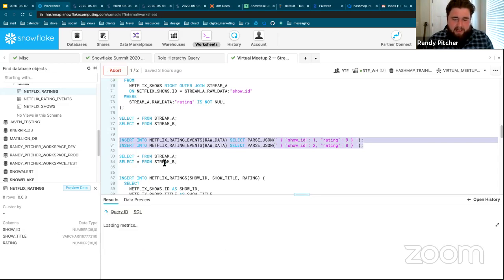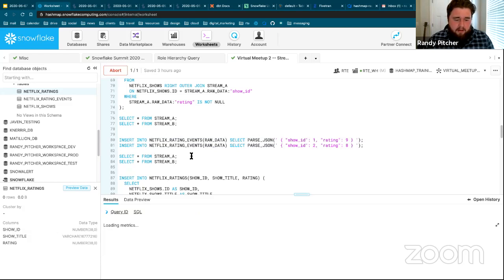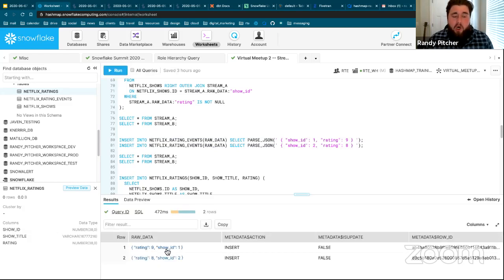We're going to add 2 ratings. These are new ratings for new shows. And if I look at stream A, we have those 2 events. We don't have that old rating we already processed, but these are 2 new unprocessed ratings. And stream B still has all 3 from our first one and then these 2 new ones.